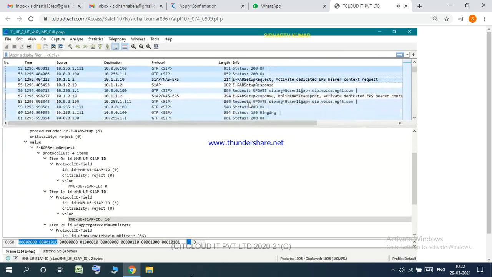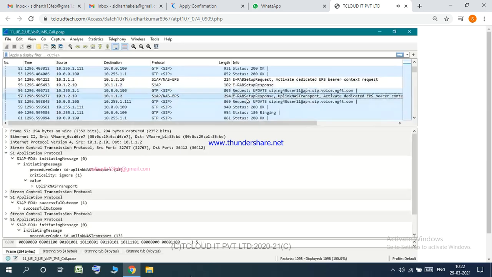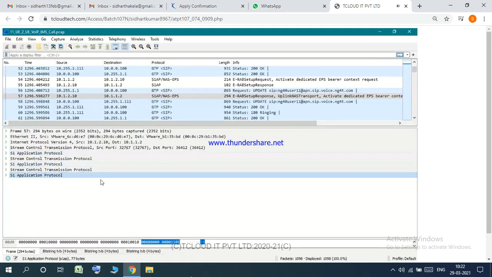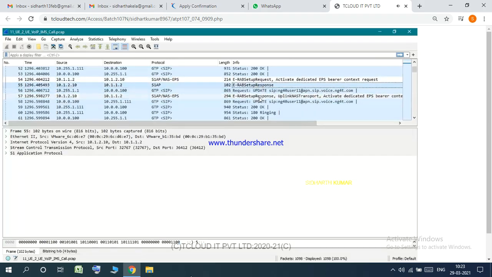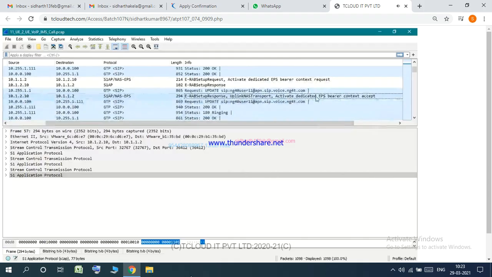And you have ERAB setup response for one user, and immediately subsequently you have another ERAB setup response as well for the other user also. So we have two ERAB setup responses. So once we have these two ERAB setup responses, now we know that both the guys' dedicated bearers have been created and they have been activated, and the activation has been accepted as well.